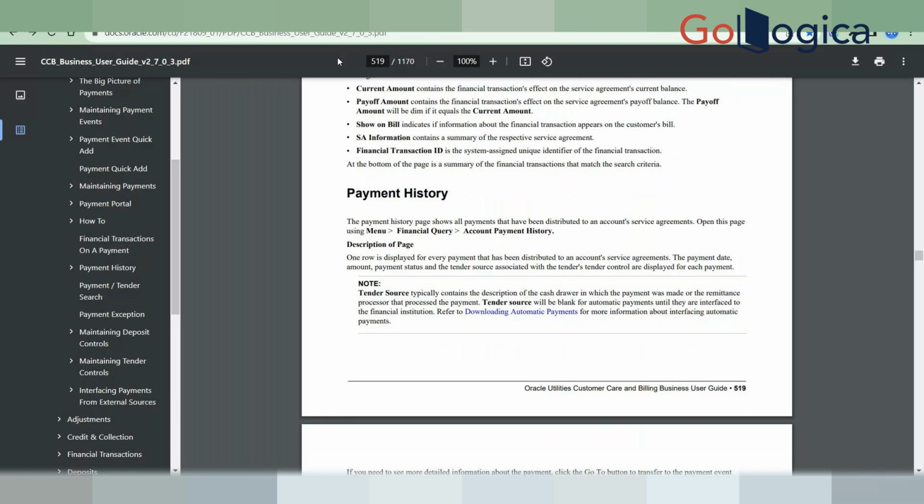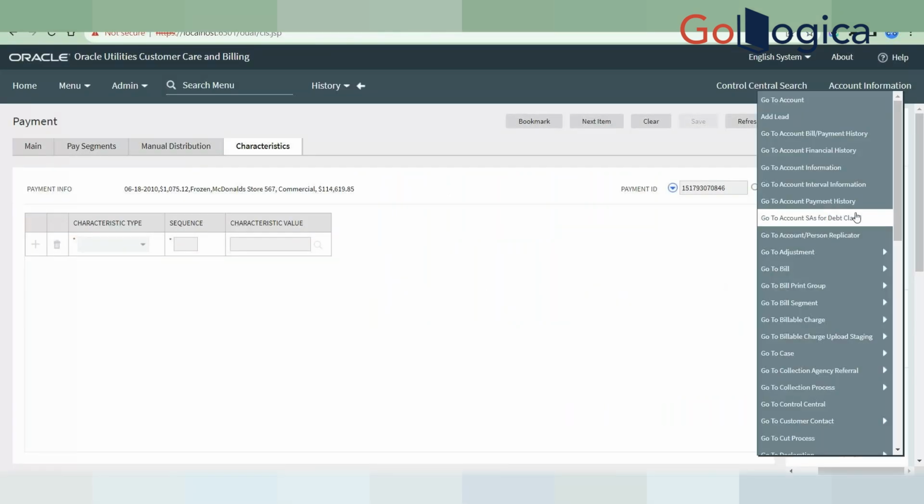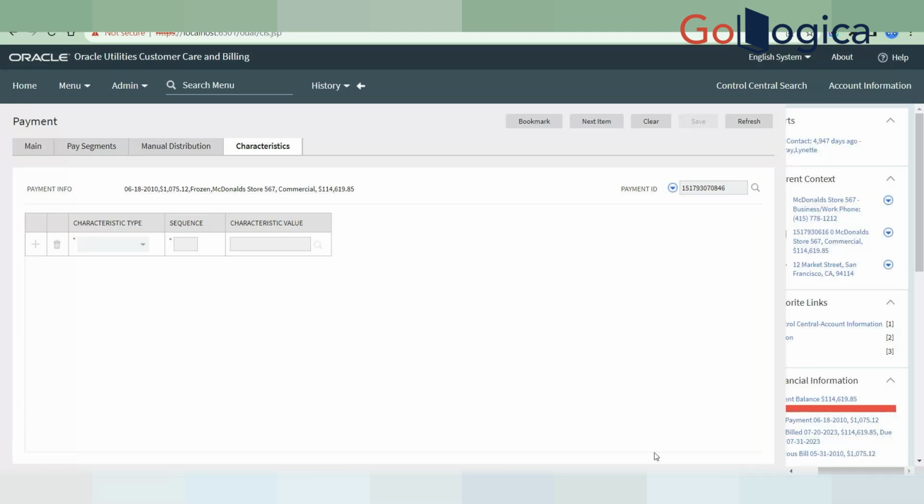From the payment ID you can go and check the payment history, and from the account also you can go. If you navigate from the account, you can see the account bill payment history and financial history. In the financial history, whatever bill, payment and adjustment you have made will show here. You can see the detail for that particular account.